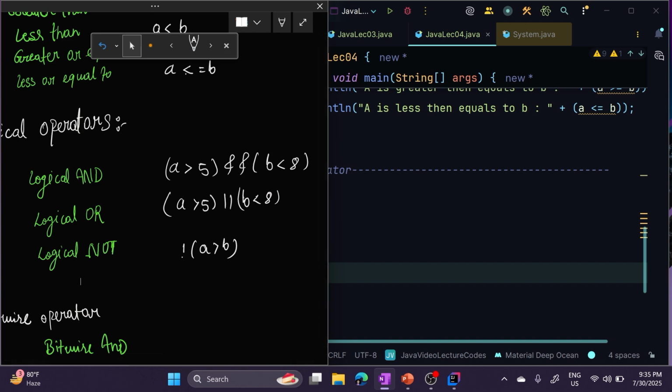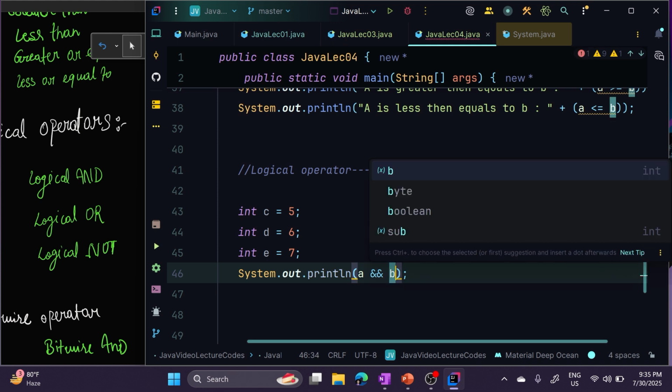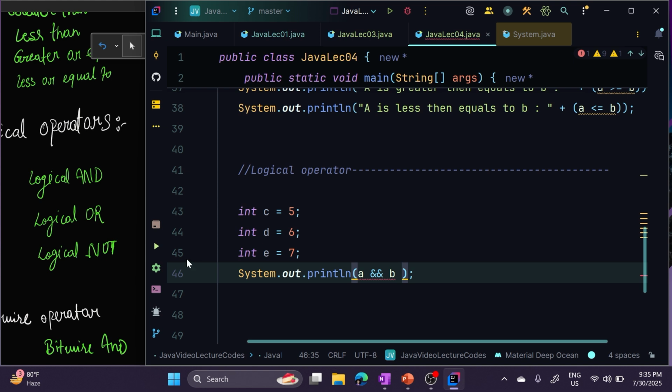So what we use: A and B, where A is less than B and B is C, D, and E. Here is what I wrote; I wrote it randomly, so I will check.